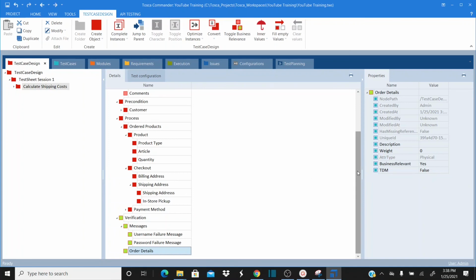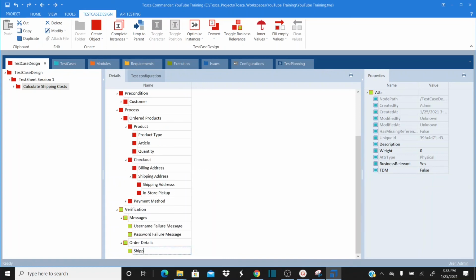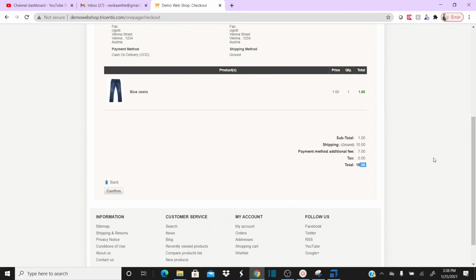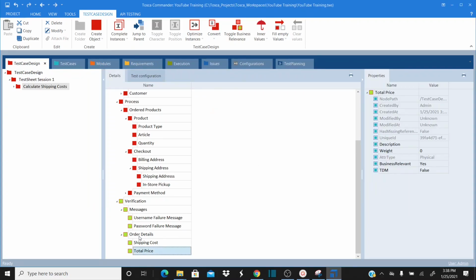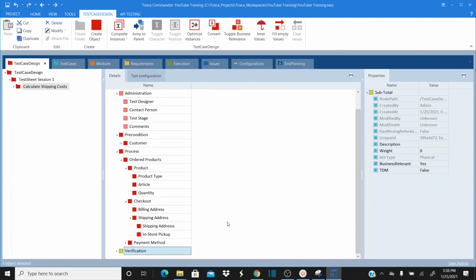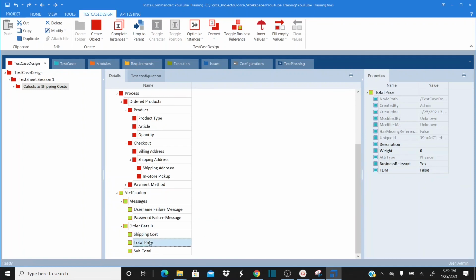So that's why I would like to verify my order details, like shipping cost details. That is my one attribute. And then what is my total price? Okay, what is my total price, shipping cost, what is my subtotal? So let me create another attribute called subtotal. These are all the attributes that I am storing under the result attribute called verification. The test data related to all these attributes will be provided in the form of instances under these attributes, which I'm going to cover in the next sessions.